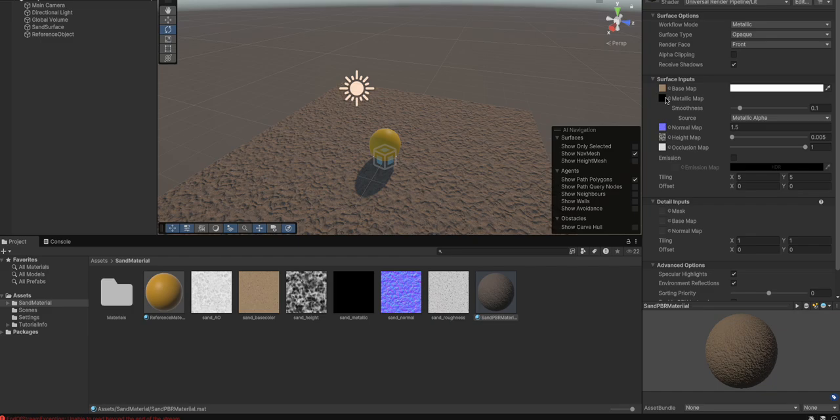Now let's talk about smoothness. Since dry sand is rough and doesn't reflect much light, I set the smoothness value to 0.1, making it appear matte. If I increase this value, the surface will look shinier, similar to wet sand. And I also ensure that the smoothness source is set to metallic alpha, so that any smoothness information from the metallic map is correctly applied. If I want to control smoothness separately, I could switch it to albedo alpha instead.